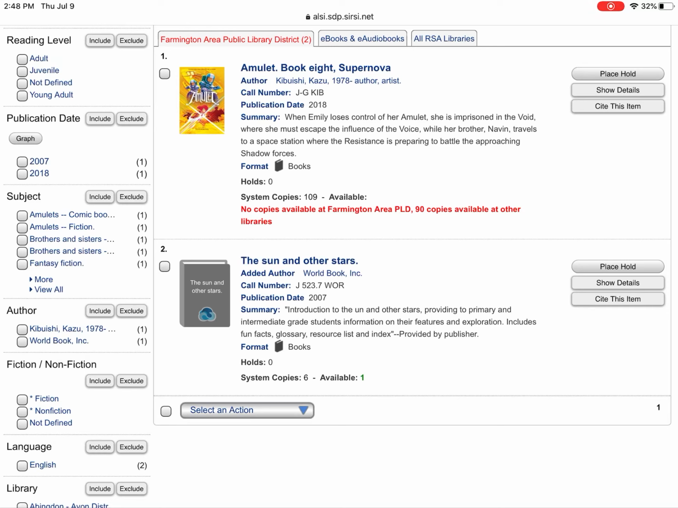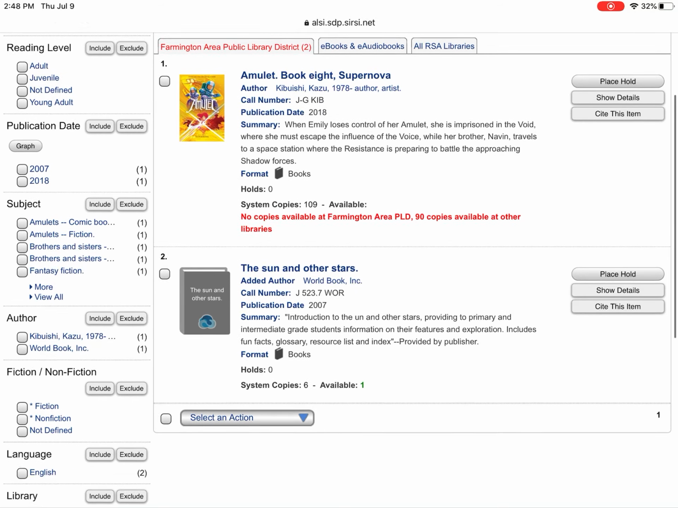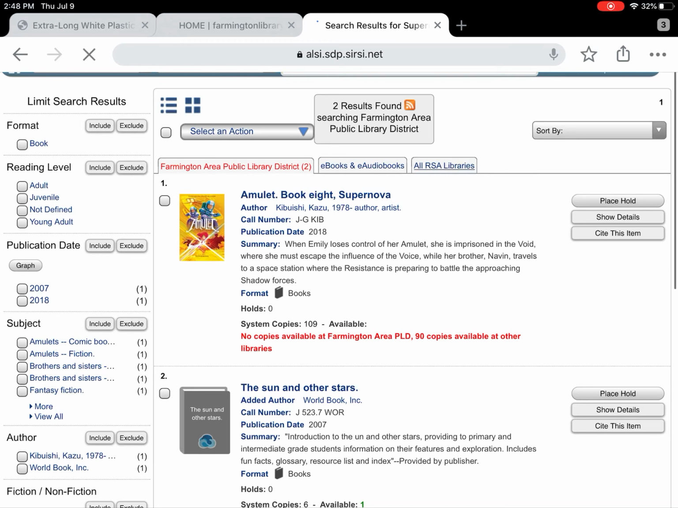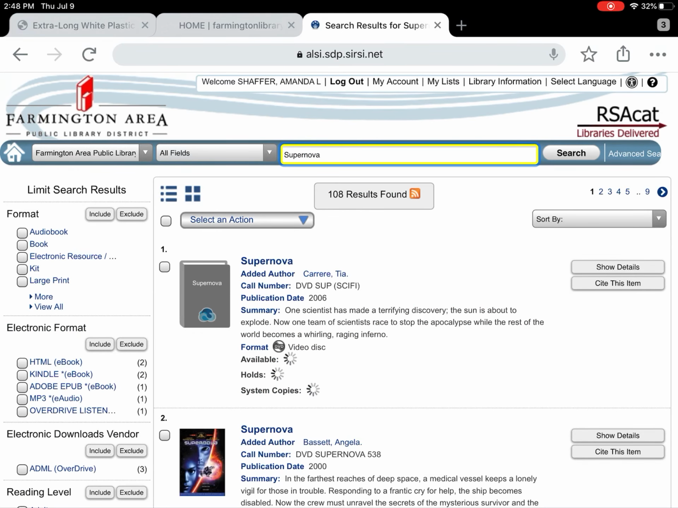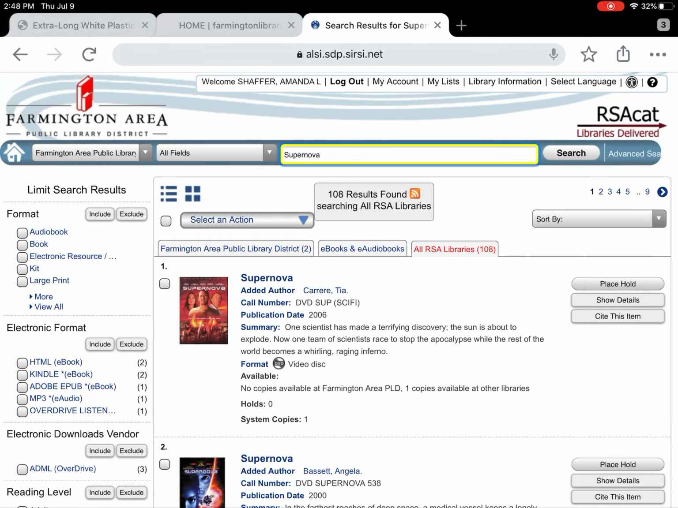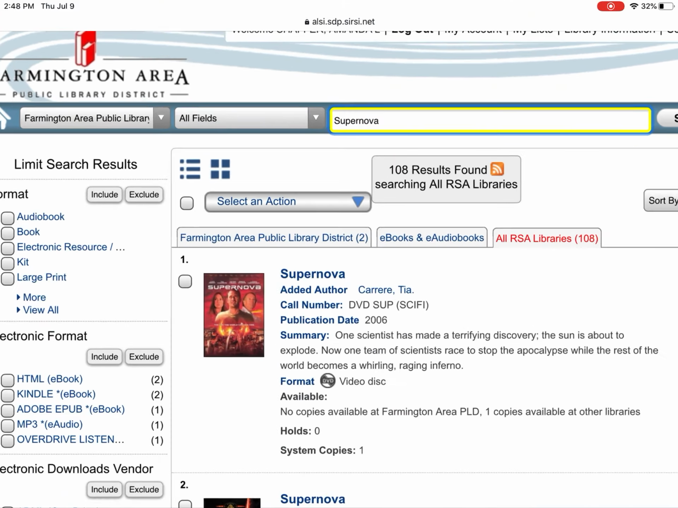If you look, I'm going to scroll up here at the top of the screen. Across from reading level, there's the include, exclude, and going across, there's Farmington Area Public Library District 2 in parentheses. It's in bright red. Go across even more, there's ebooks and e-audiobooks, and then all RSA libraries. If what you're looking for doesn't come up here, you can come over and click on all RSA libraries and search all of those to see what's available. See if you can find what you're looking for.